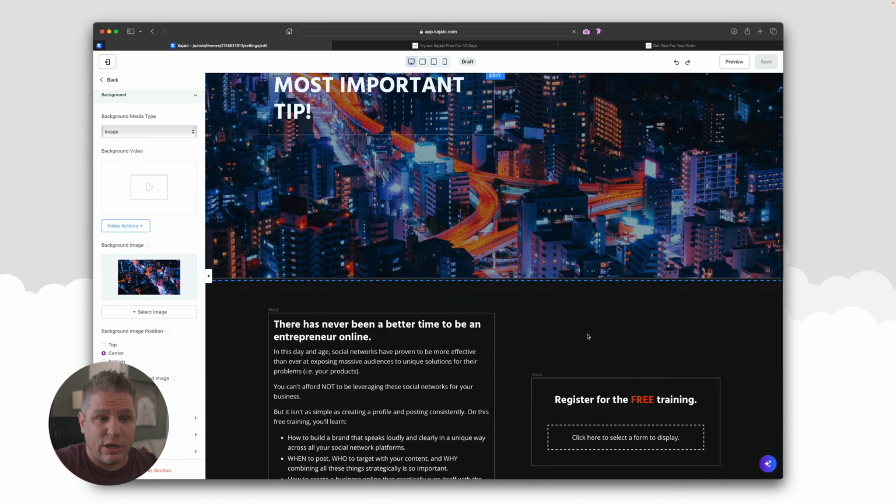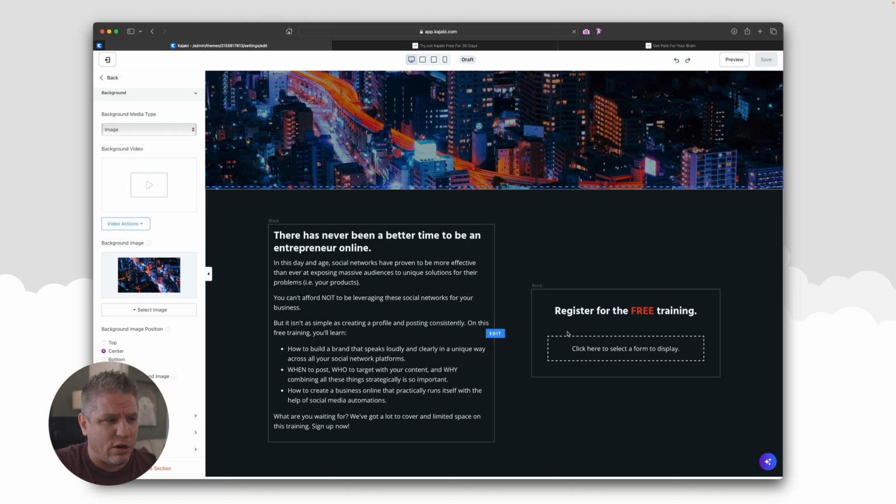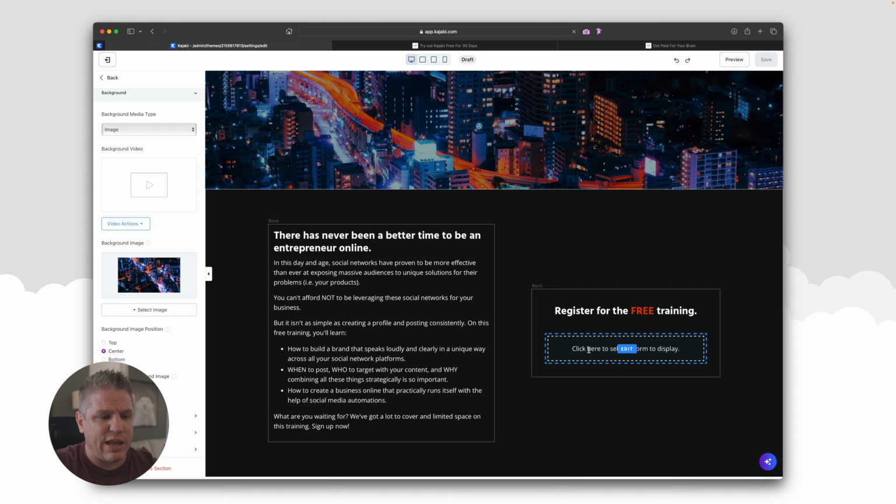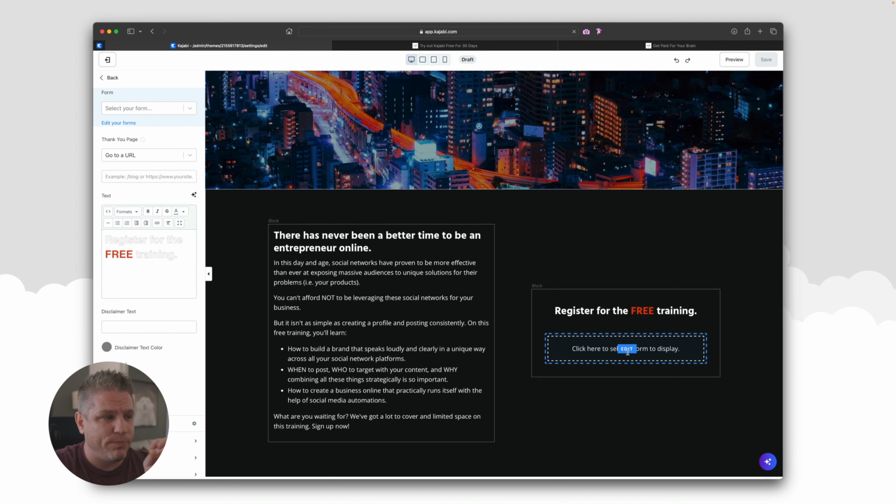Now, if we scroll down here on the canvas, we're going to come down here. Now, these are blocks, okay? These little highlighted areas, these are the blocks within sections, okay? This is the form block. So this is the form that we're going to put on the page to display it. As of right now, it's not actually displaying a form. So we're going to choose one. And then in a second, I'm going to show you real quick how to set up a form to actually add in that section. But let's click on edit here where it says click here to select a form.